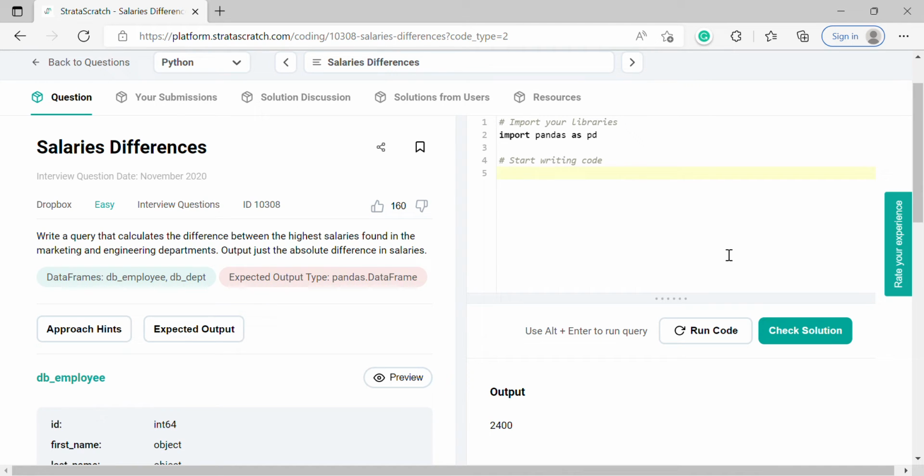Hi everyone. So the problem we are solving now is salaries differences. This problem has been taken from StrataScratch.com. We would be solving this using Python. So we have been asked to calculate the difference between the highest salaries in marketing and engineering departments, and we need to output the absolute difference between these two highest salaries.